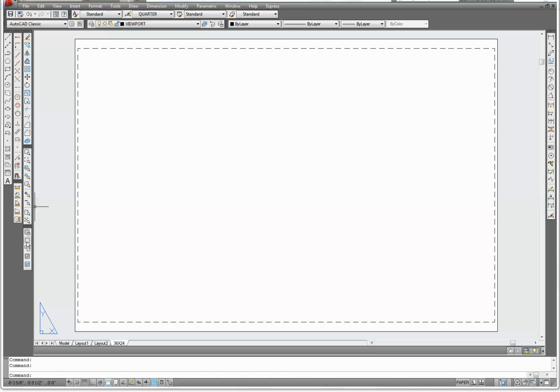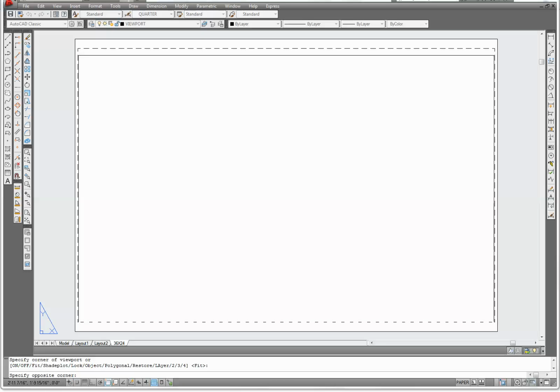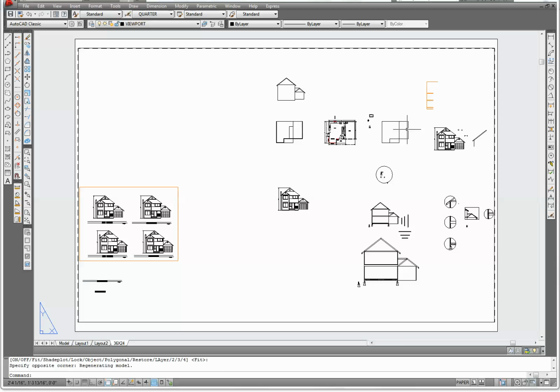Click on your single viewport again. And click down here and up here. Now the dashed line, by the way, is a line that represents the margins of your printing space. And the viewport is the solid line here, you can see. I want to highlight it.